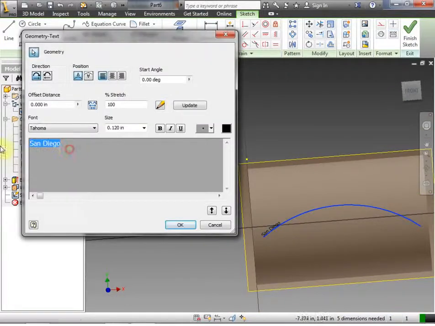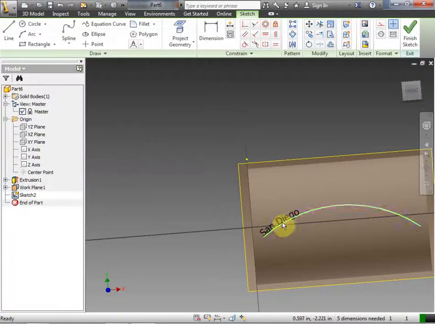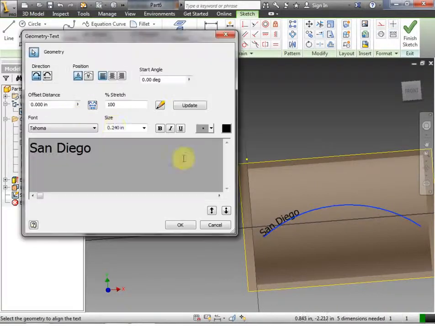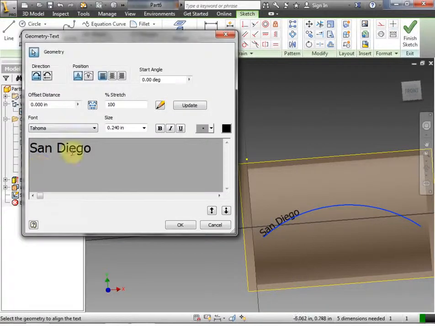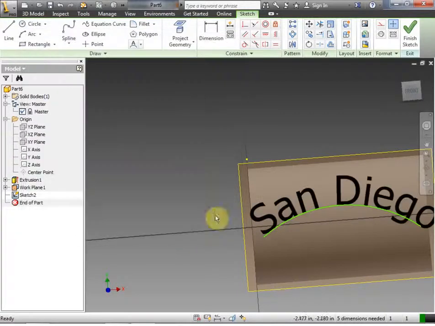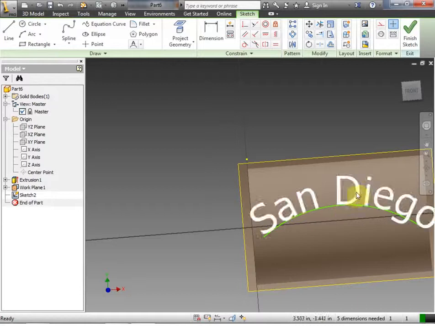So I'm going to double click on it. And this is a little bit difficult for me, to tell you the truth. It's difficult to tell the size of the text. Let's say we up that all the way to 1 inch. Click OK. Oops, I forgot to highlight the text. I have to be honest, this text tool is for me one of the most convoluted parts of Inventor.